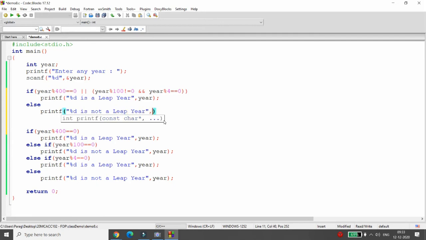Now you can compare both the conditions over here. See, in which situation is it not a leap year? The situation where year modulo 100 equal to 0, then it is not a leap year. So if year modulo 100 not equal to 0, then it is a leap year. If year modulo 100 equals 0, then it will definitely not be a leap year. So same I did over here. One more thing I did: if both these conditions are true, then also it is a leap year, or if it is modulo by 400, then also it is a leap year.